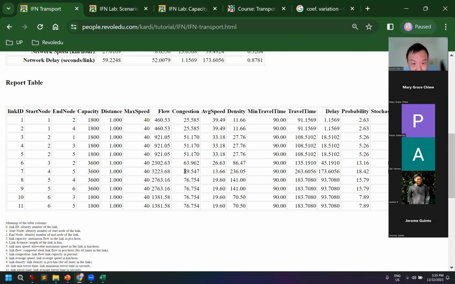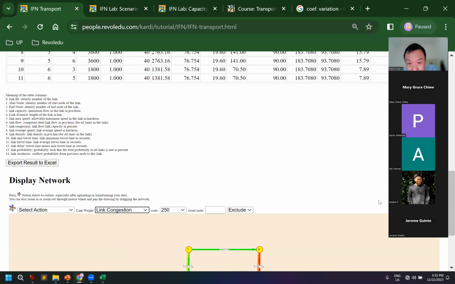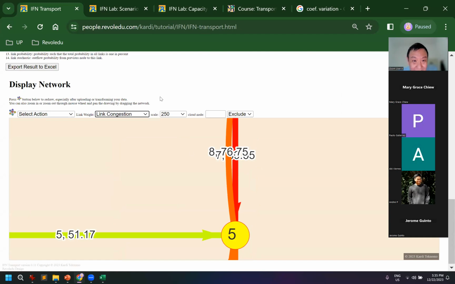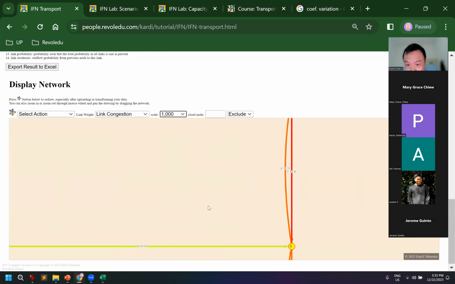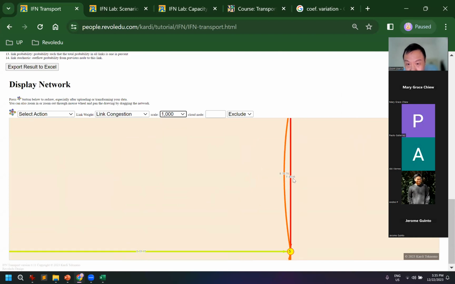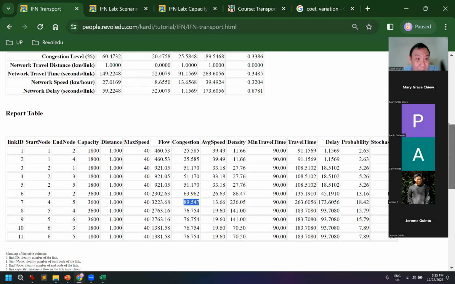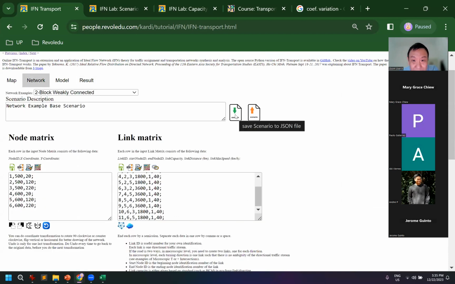The maximum congestion is 0.89. You can check in here. Okay, this is the maximum congestion here. Let me make it larger so that you can see. 0.89555. So this is the first part. And then what you will do is you save this.